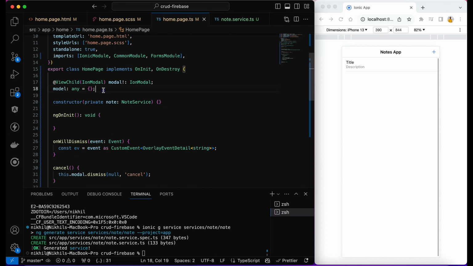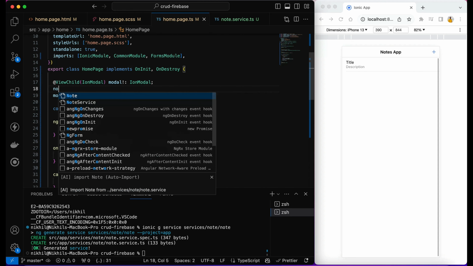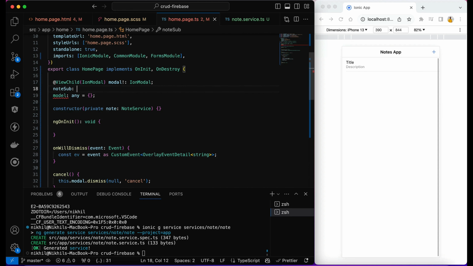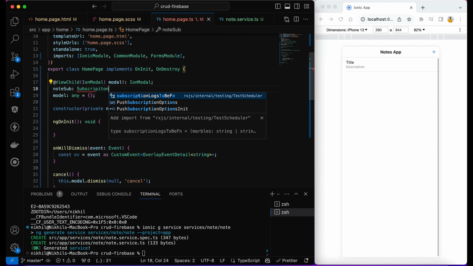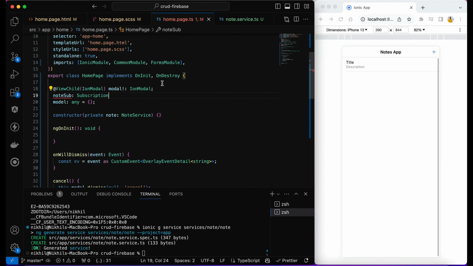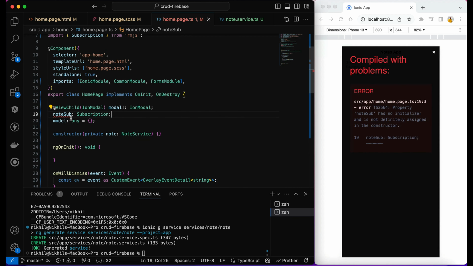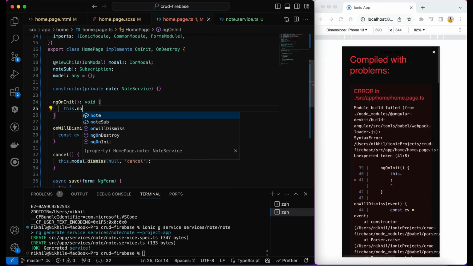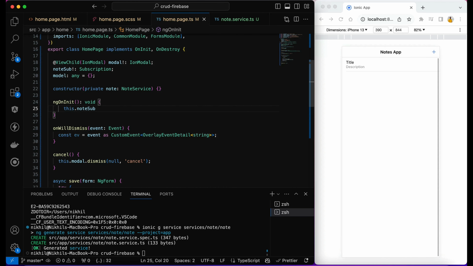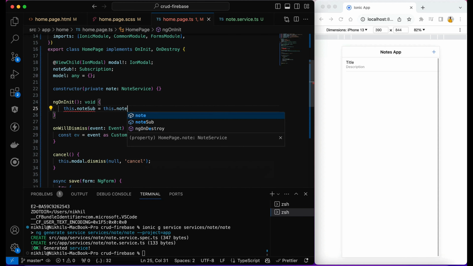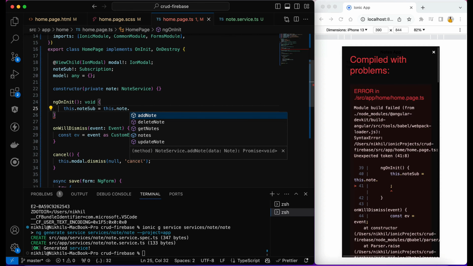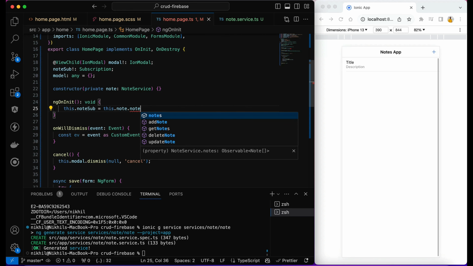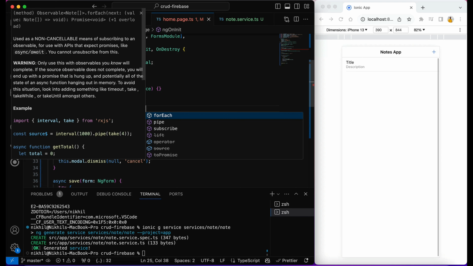Now I will have another variable here called nodeSub. That's going to be a Subscription. All right, and I'm going to import it from RxJS. This is how it is imported. So I need to give a not symbol because this won't be empty. Now in the ngOnInit, this dot nodeSub will be equal to this dot node service. I'm going to use the getter here for the nodes, dot subscribe.